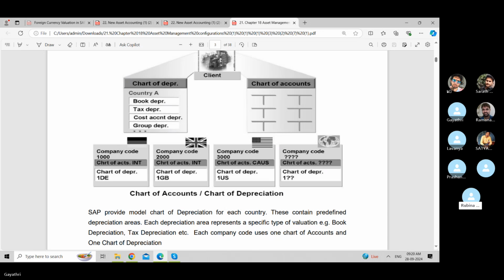So see here, these depreciation areas for each country are predefined. I already told you that is nothing but book depreciation and tax depreciation, and different types of depreciations will be there related to the particular country. Each company code uses one chart of accounts and one chart of depreciation. As we showed in the picture, one company code has one chart of depreciation and one chart of accounts. Yeah, scroll down.